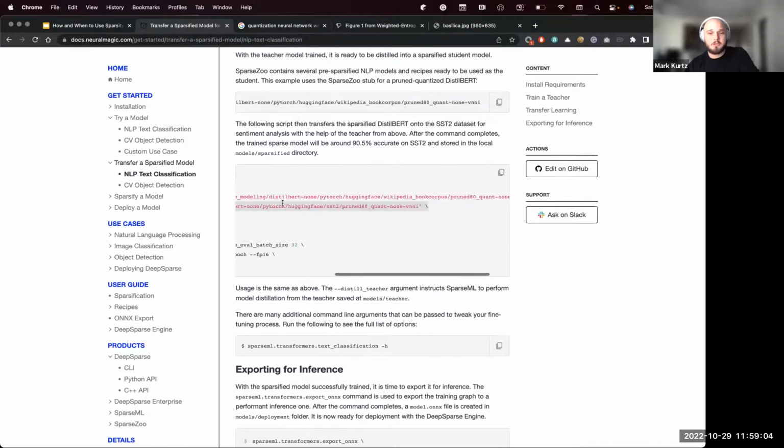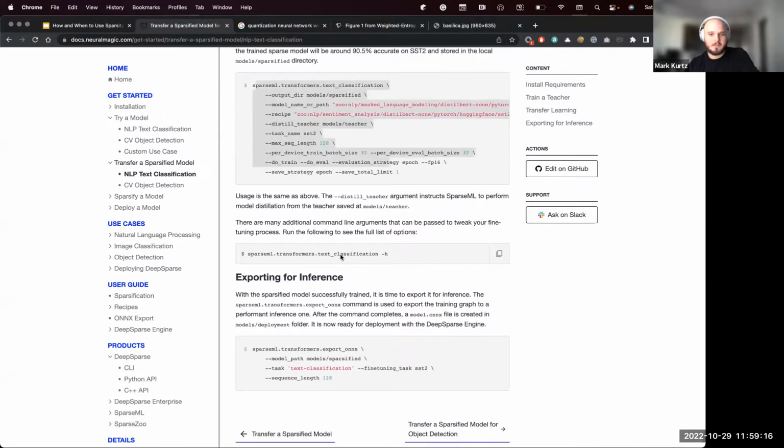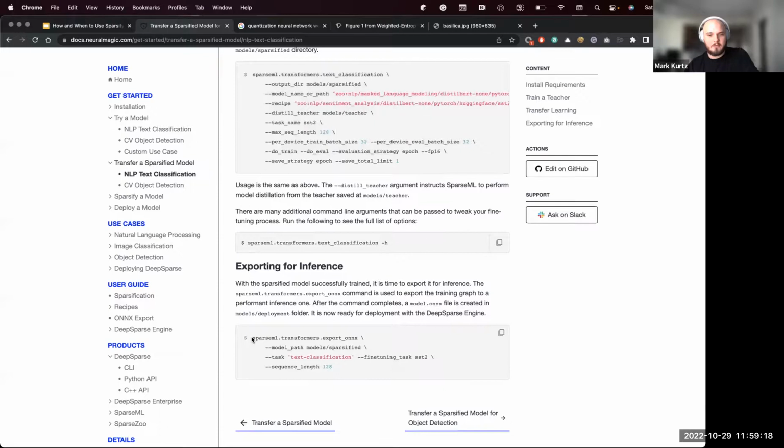We're going to use a sparse transfer recipe for it. And then we're going to use that teacher that we created. So that teacher helps guide the sparse transfer model to the correct solution. So once we complete that, then we'll have a text classification model that's ready to go. And the final step is exporting to ONNX.